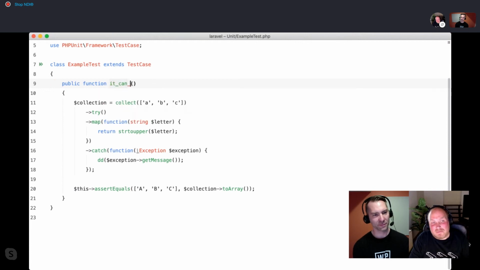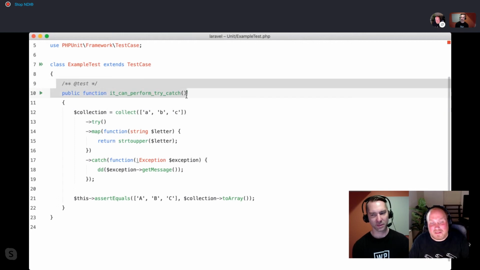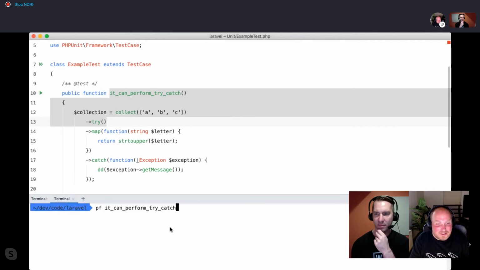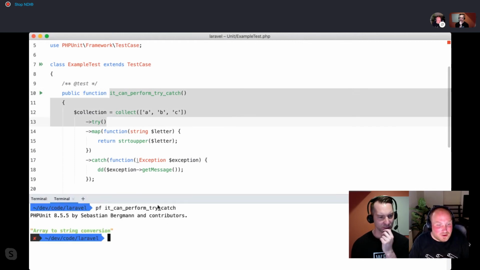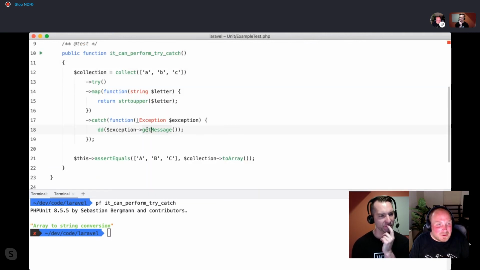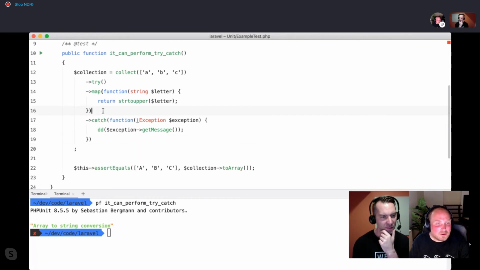It can, I don't know, perform try catch or something like that. We're just scaffolding. This name doesn't really matter, but it needs the annotation, right? This is how I like to annotate tests. All right, let's try it out and see what happens. Array to string conversion. And this is actually being caught here, I guess. So I did something wrong, but let's discover together what happens.